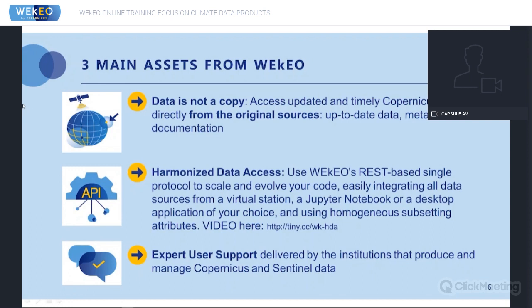Sometimes when you copy data, you can have a bad surprise with delays and the content you expect. But with WEkEO, you are directly plugged into the sources and you can access data in a timely way. Secondly, the harmonized data access. It's a REST-based single protocol which connects you to data without extra steps, such as downloading unnecessary data or adapting your code. You just have to request the data you need through command lines in your own processing environment.